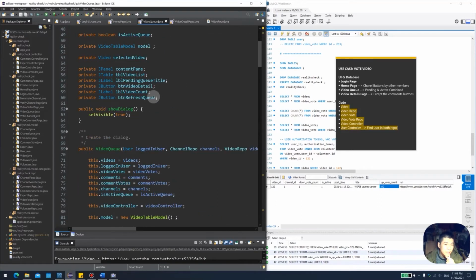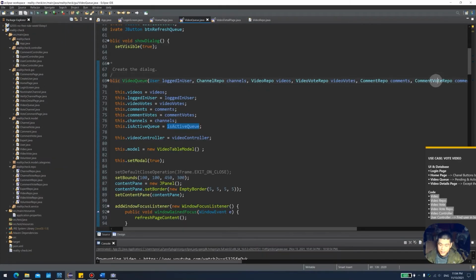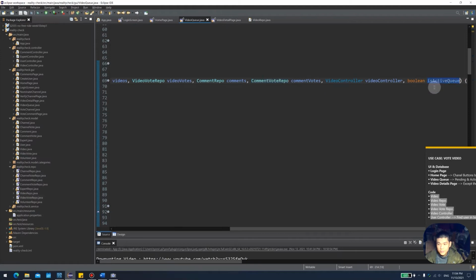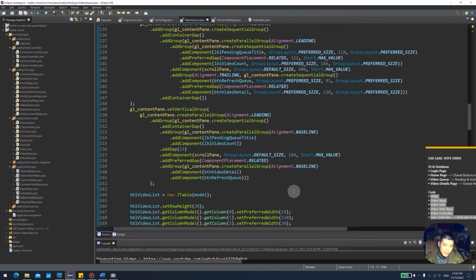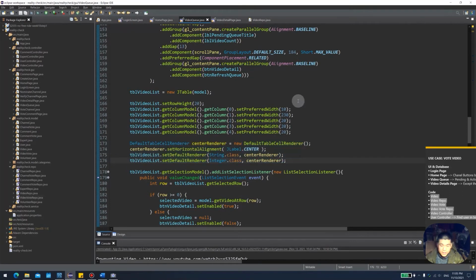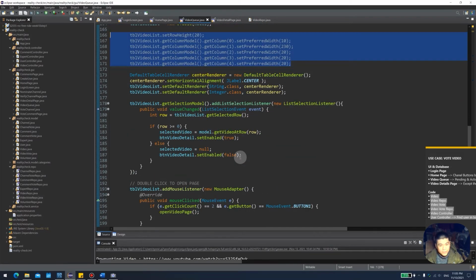And now when we go to the video queue, this is my part. It acts both as the video pending queue and the active queue. As mentioned before, the only difference is that it is finding videos in different queues based on whether the video has the attribute is active as true or false. According to that, it will change the title. If it is the active queue, then it will show up as an active queue. And inside this GUI class, I have these lines for centering the information inside the table, and these lines to set the width of the columns just to make them look nicer and only occupy a more sensible space.